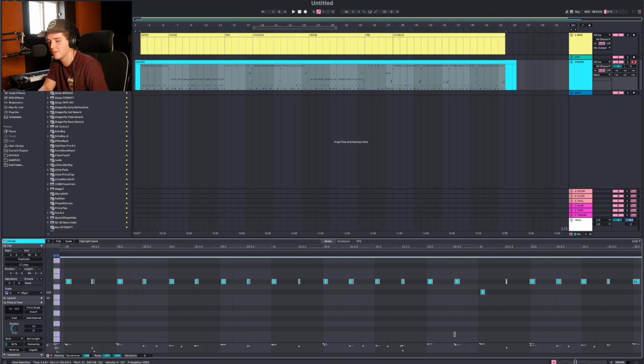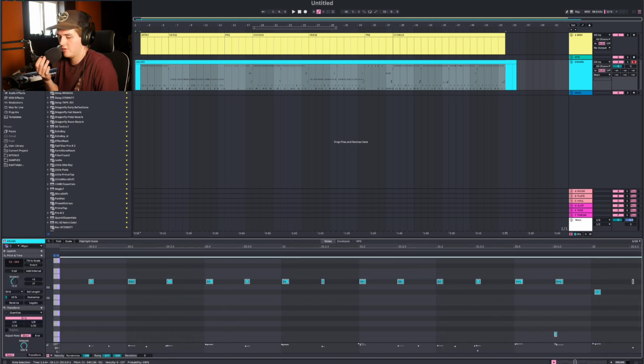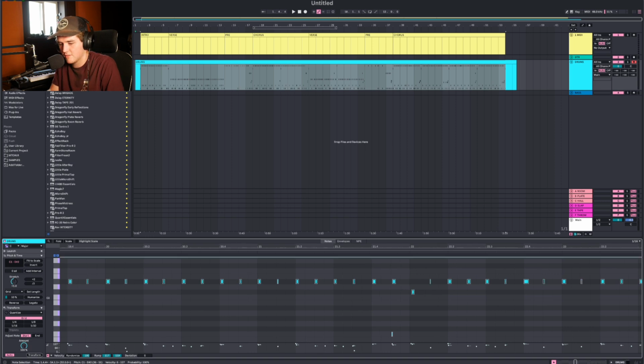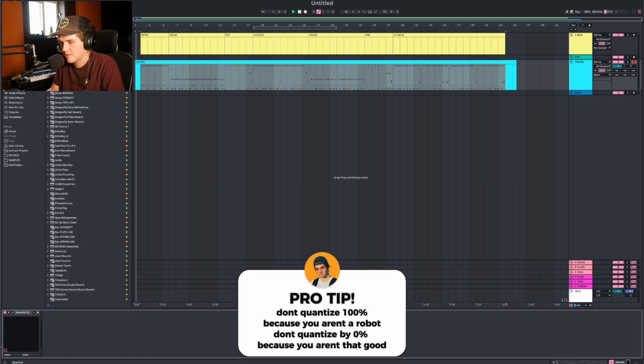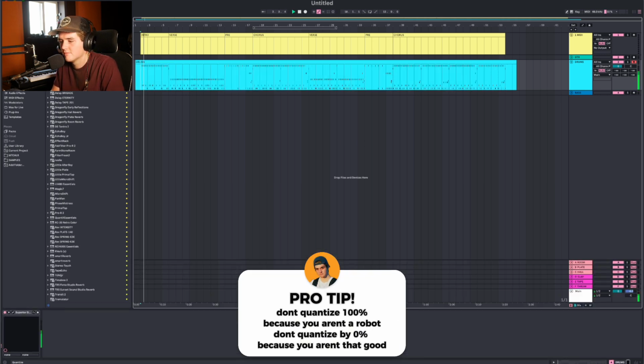So let's see how we're doing here. Make sure we have good grid denominations. I don't know why I'm sitting over there. That looks like it's fine. Let's just Shift Command U, and then we'll quantize pretty heavy, about 80%. See how that sounds.